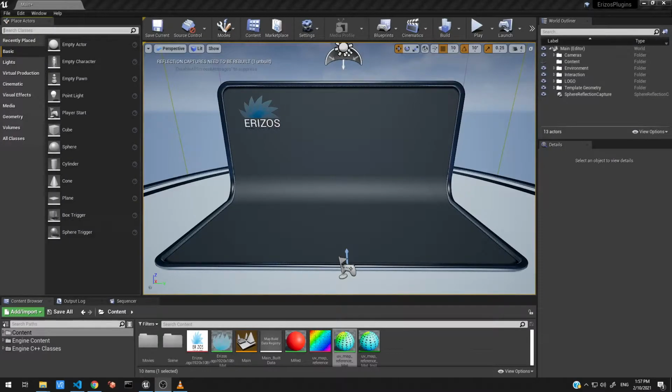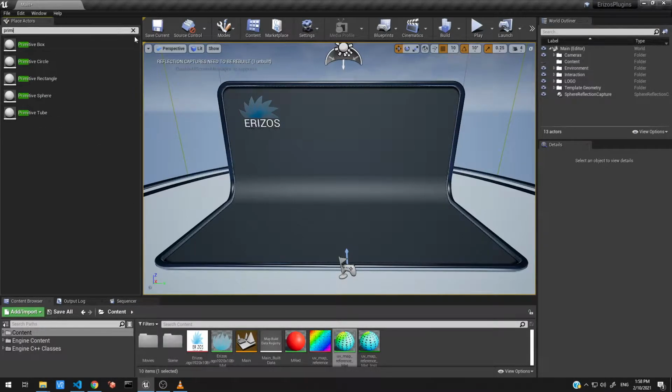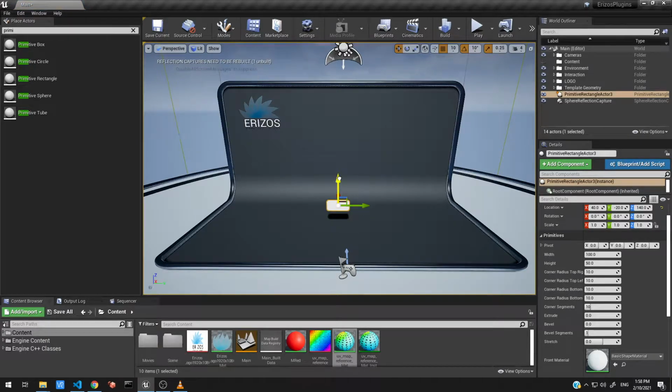Hi and welcome back to this video series covering our primitive plugins inside Unreal Engine. In this video we're going to cover the primitive rectangle. So let's jump right in. In our list here I'm going to search for primitive and grab the primitive rectangle. Let's go ahead and drag that into our level over here and move it up.